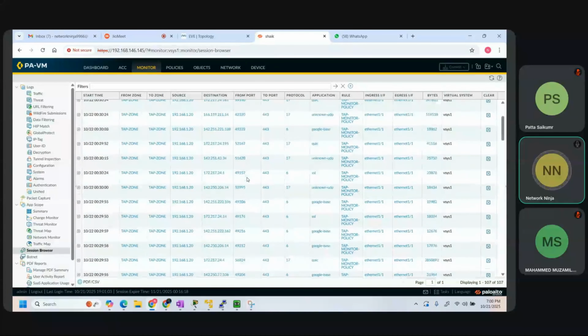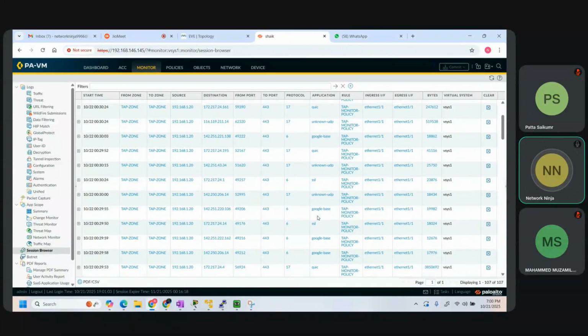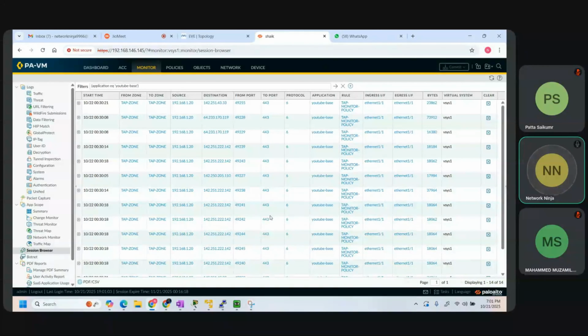See, Google based, YouTube based traffic. See here, Google based traffic, Google based QUIC traffic. You can see the YouTube also here. See, YouTube based traffic. You can even filter like this. Once you click on this, you can filter only the YouTube based traffic. See, this is all the YouTube traffic you can see.